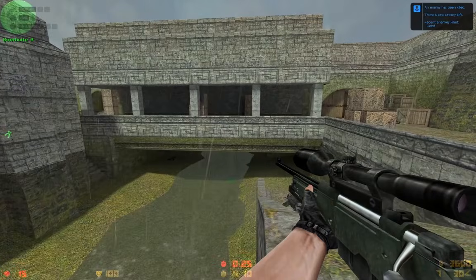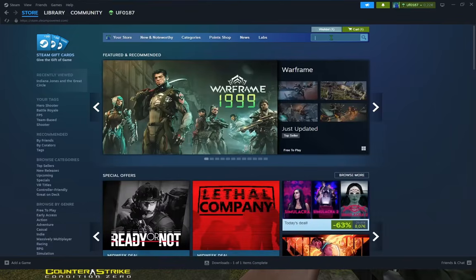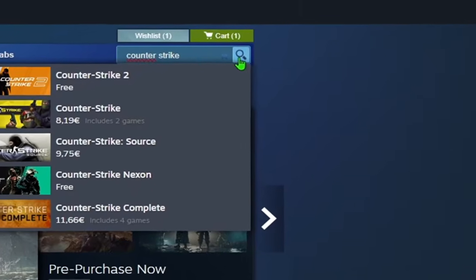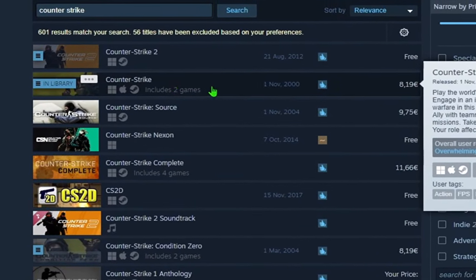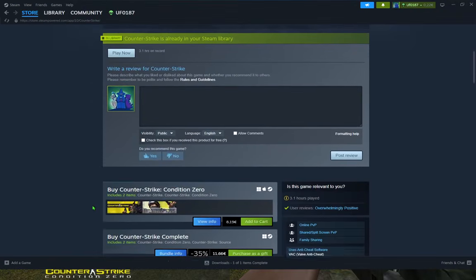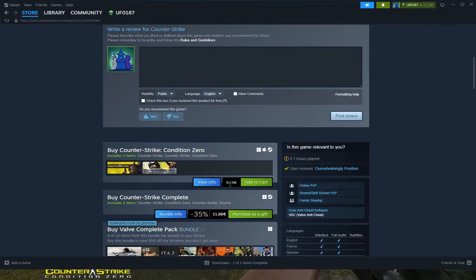Okay guys, all you need to do is just open Steam like me today and move here to store and type Counter-Strike. Go here on search and you will see Counter-Strike includes 2 games. Click on it, move down and you will see here add to cart. You can get 2 games for $8 on this sale today. Go here, add to cart.